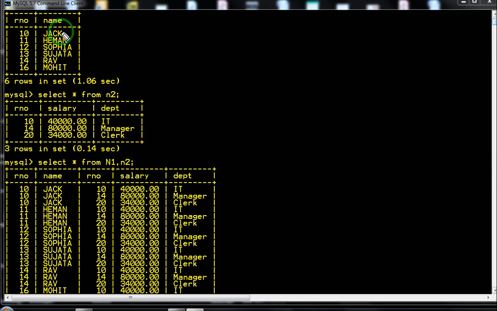Let us see with an example. Suppose this is Jack. Here you will find Jack three times. Why three times? Because this Jack is making combinations with all the 3 records present in the N2 table. Jack is combined with 10, 40,000 IT, the first record of the second table; 14, 80,000 manager, the second record; and 20, 34,000 clerk, the third record from the second table.